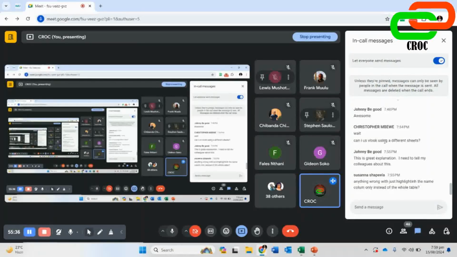Okay, so can I use VLOOKUP using different sheets? Good question, Christopher. I shall answer your question in the application.